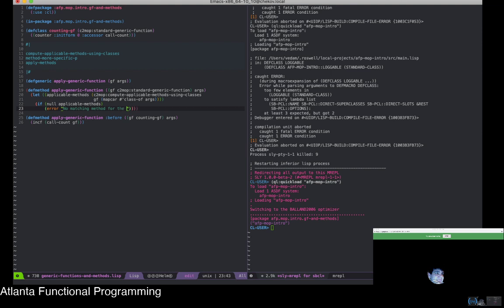I think it's just this indentation. This is just a format string. Give me a second here. Function, and when, arguments, and then we just pass in the generic function and the arguments. Otherwise, if we don't have that, then we can call c2mop apply methods.